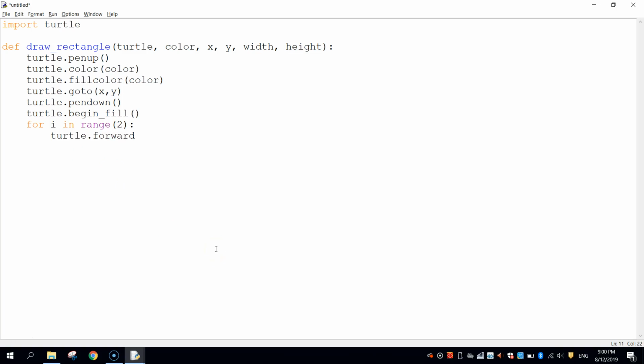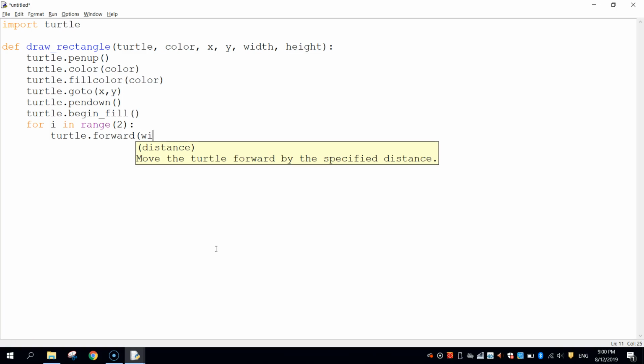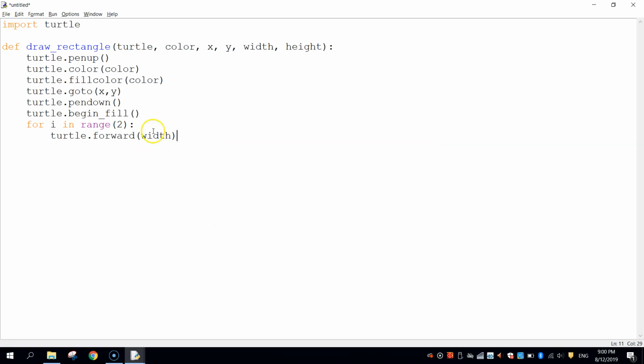turtle.forward. So we're going to move our turtle forward, and we want to move it to the value of width. So we're going to actually type in a value, could be say 100 pixels. So it would move forward 100 pixels. Whatever we put that value width as, that's what it will move forward to.